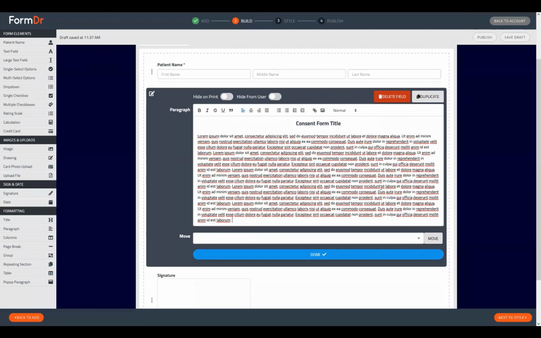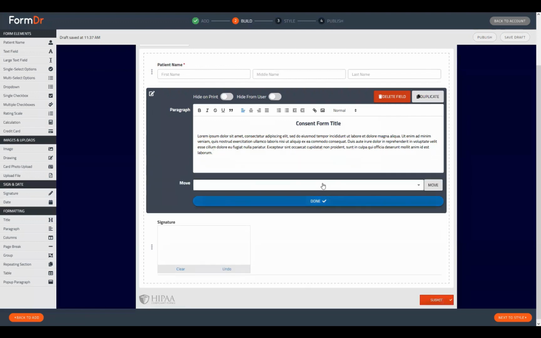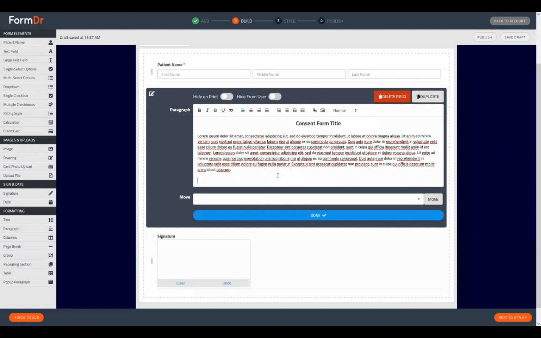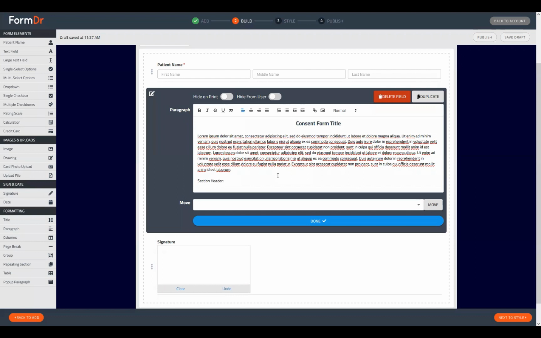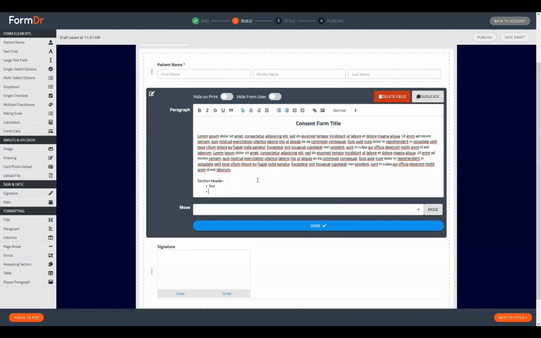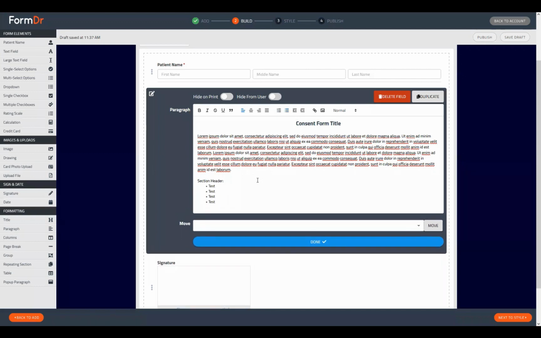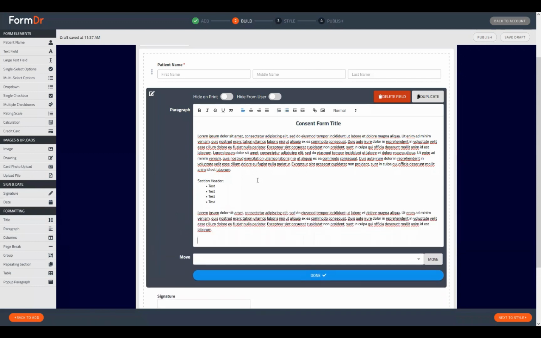All right, so we have our form here, our first paragraph. Let's actually go back a little bit, add one more, and then maybe we have a section header, and we needed to add some lists. We can add a numbered list or a bulleted list, whatever we want to do. And then we can add another couple of paragraphs.